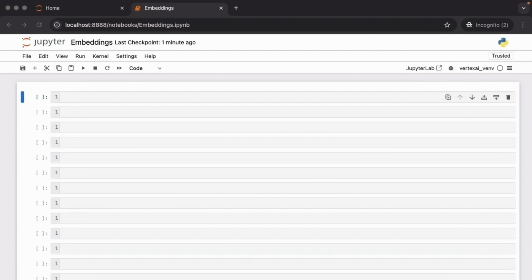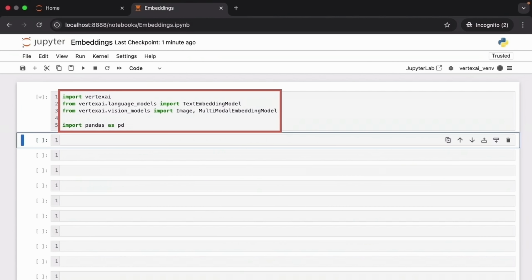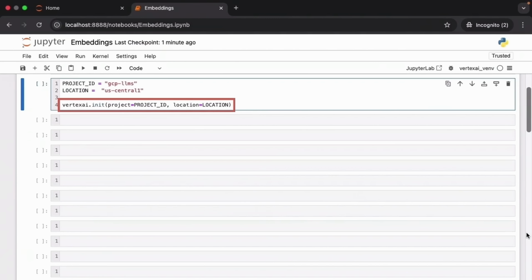In this demo, we'll use the Embeddings API that Vertex AI has to offer in order to generate embeddings for words as well as images. And we'll see how we can compute the similarity between these embedding representations. Go ahead and set up the imports as you see here. And again, we'll initialize our Vertex AI client as before, vertexai.init.